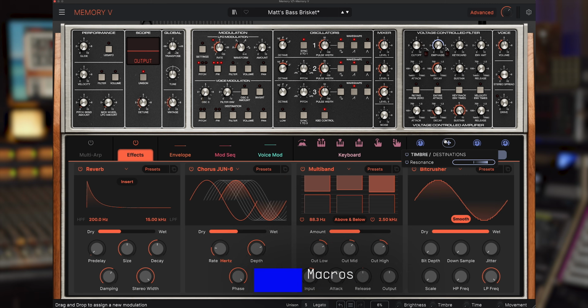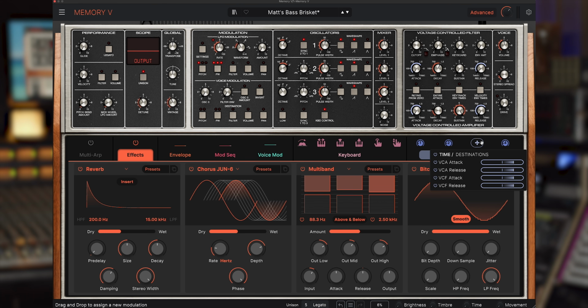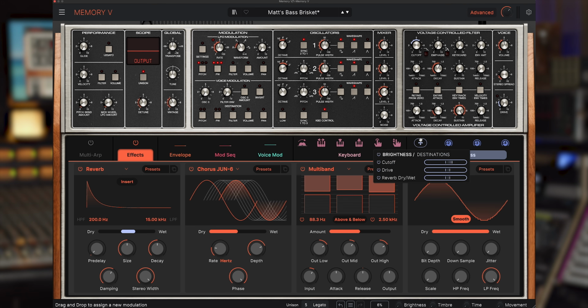Macros tie everything together for performance. Each macro knob controls multiple parameters simultaneously, with individual modulation amounts, curve shapes, and range offsets per destination. Assign a macro to filter cutoff, drive, and reverb wet together, and a single knob becomes a complete transformation of the sound. Map macros to your MIDI controller for live control or automate them in the DAW. Arturia hardware controllers map automatically. This is where the studio workflow and the live stage meet.